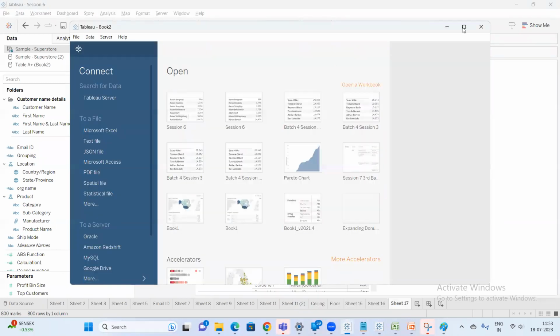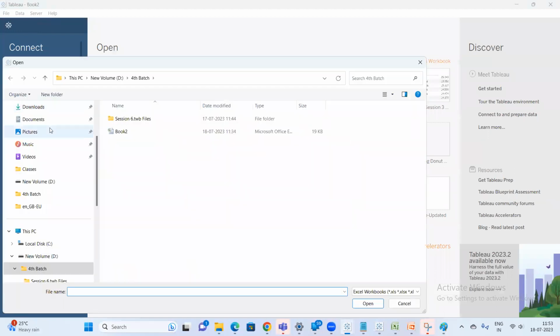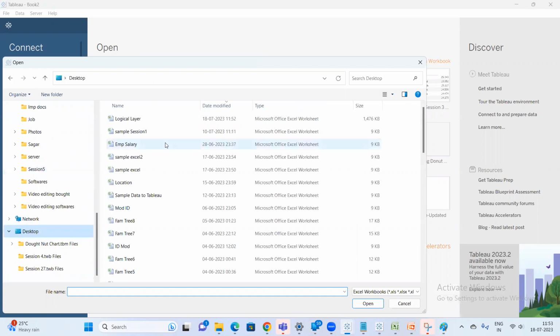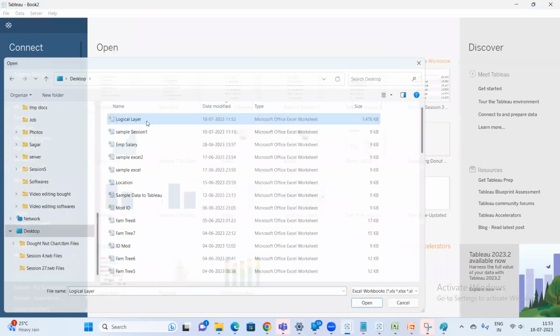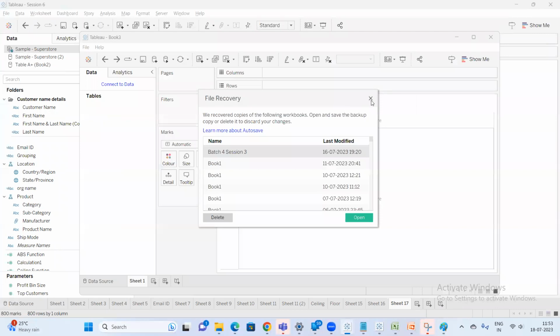Okay. So I'm going to connect to that particular file. Click on Excel. When I connect to that Excel, I can see the orders table separately, the people table separately, and the returns table separately. Whenever you connect to Sample Superstore directly from the desktop, you can see they have combined it already.